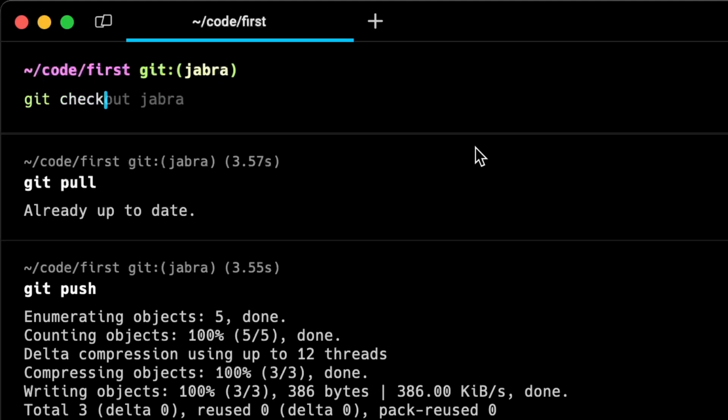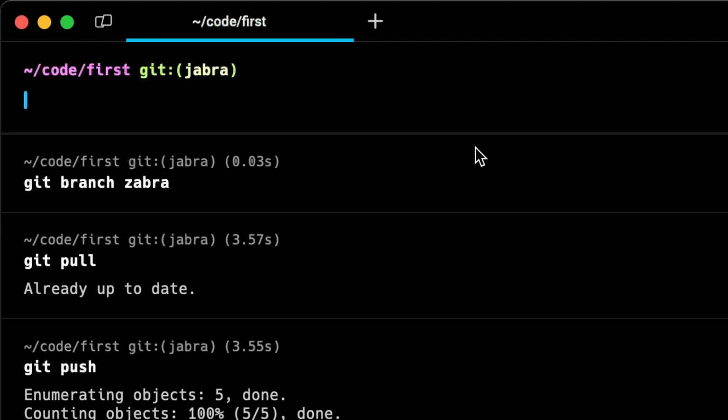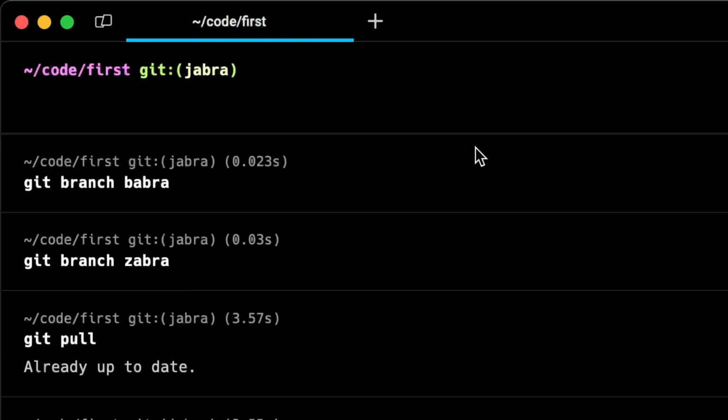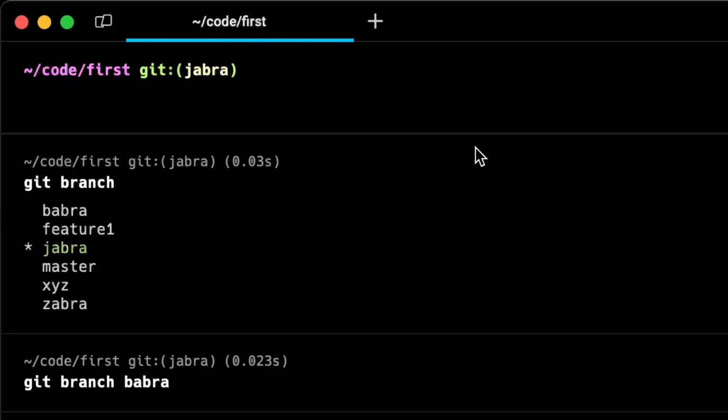So let's create a couple of branches. git branch zebra, okay, and git branch Bibra. So now we have created two branches. These both branches are not on the remote. It's very easy. We understand git push -u, I mean upstream, origin, and we can write the name of the branch. Let's say we want to push all the branches, so we'll use the flag --all.